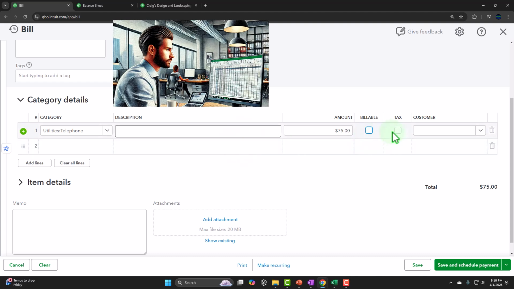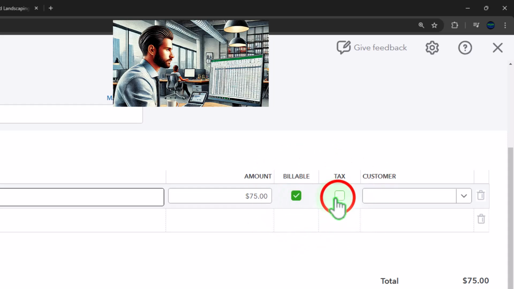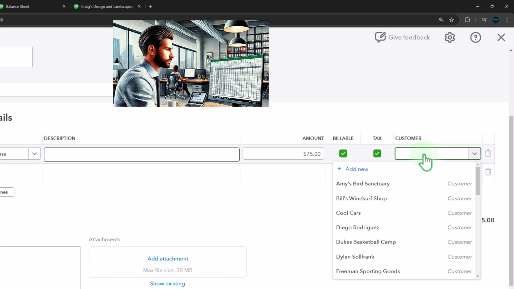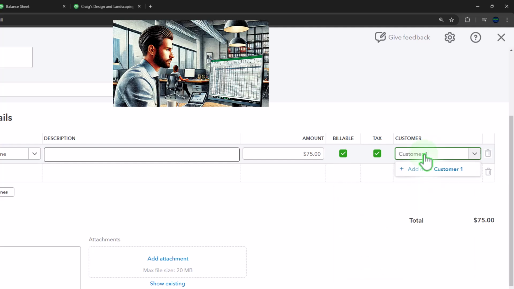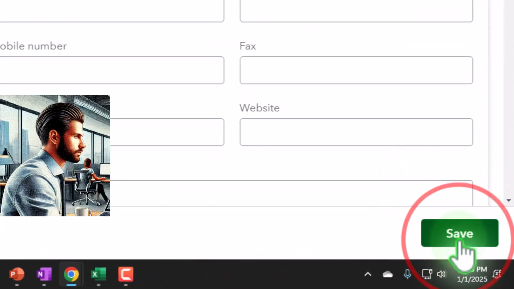So when I buy stuff for a particular job, I can then make it billable and assign a tax or not, and then assign it to a particular customer. Let's just make a new customer number 1. And I'll just generically put customer number 1 in here. I'm going to say save.